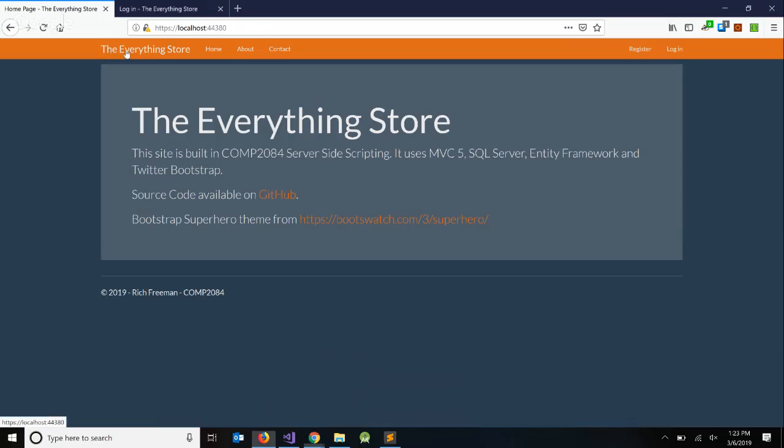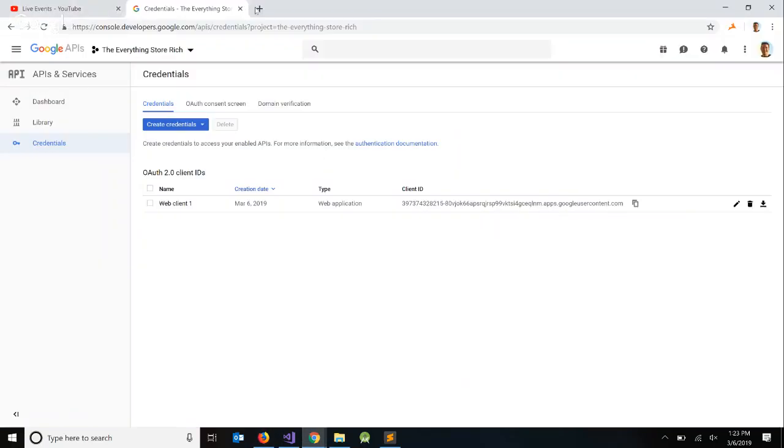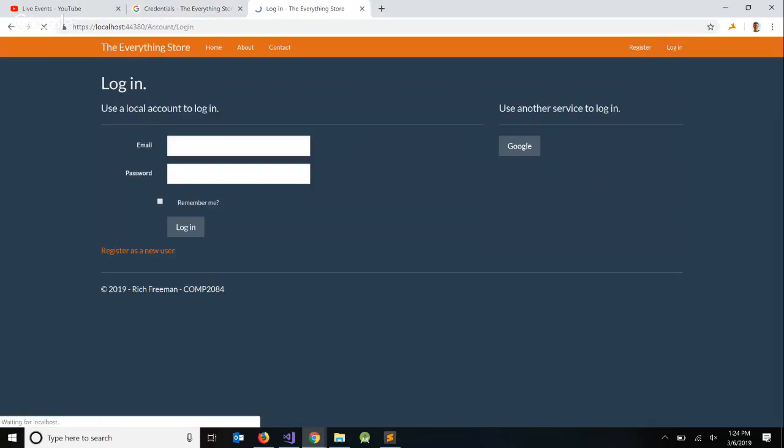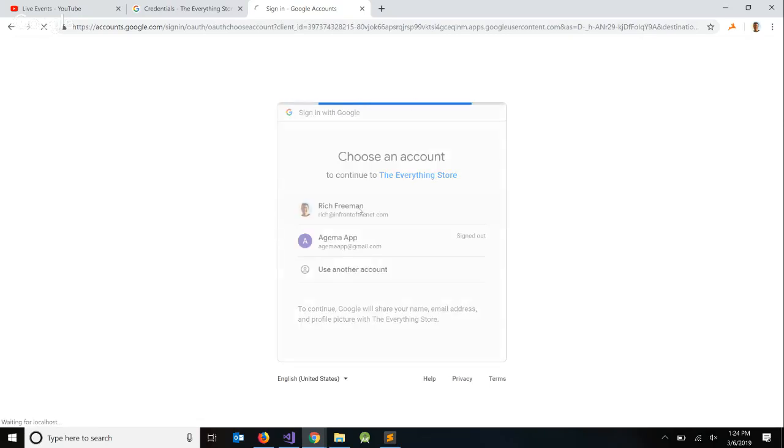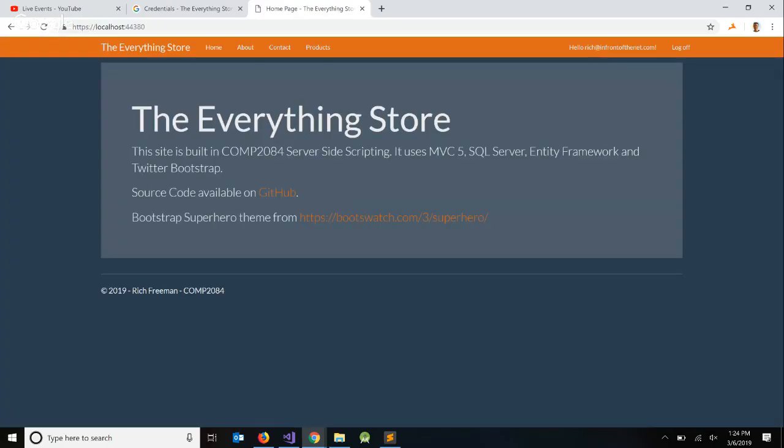And here I'll try it in Chrome where I'm already authenticated with the Google account. So now if I go to log in, I'm already signed in. Done. So it doesn't store my Google password. It has no access. As long as Google authenticates me, it will let me in here.